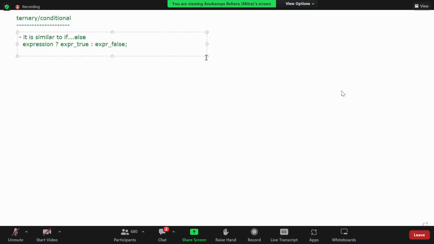How would we write this in if else? We can write if expression, then expression true, else expression false. They are similar things, but there are differences.